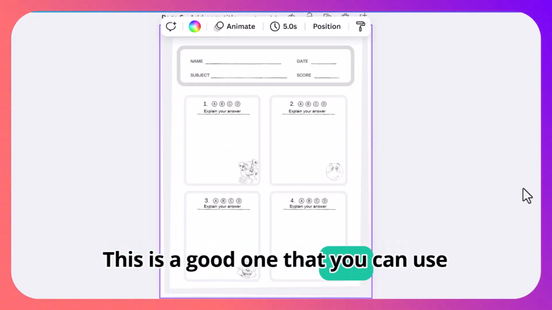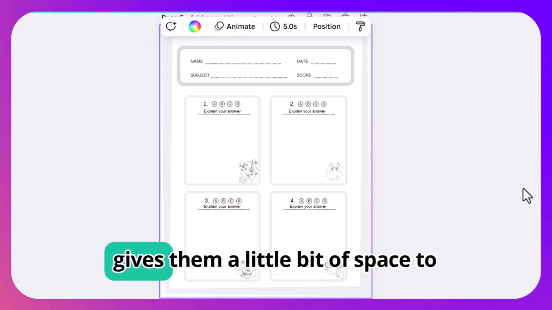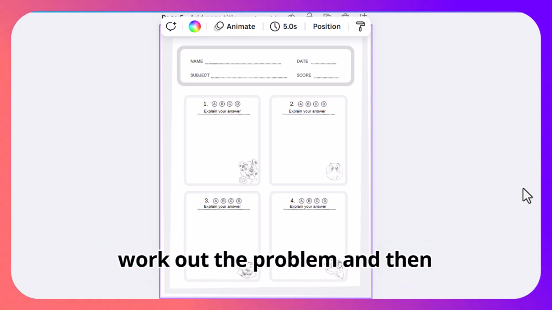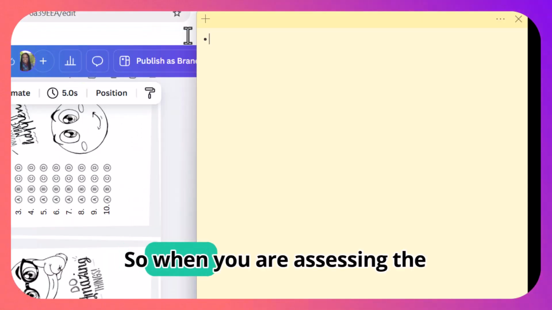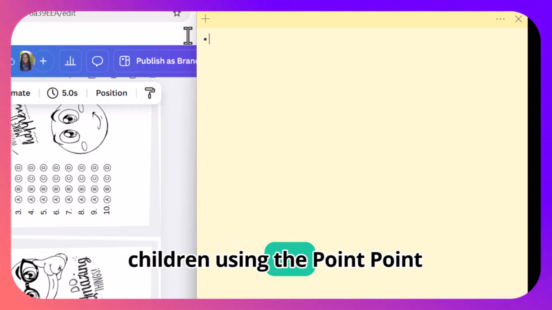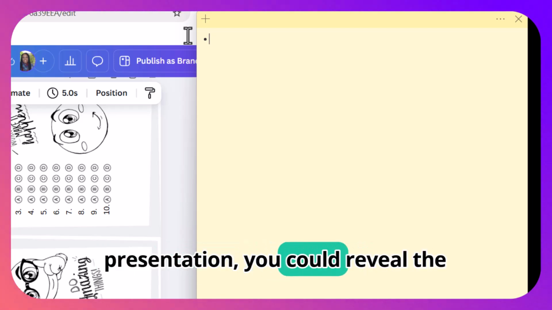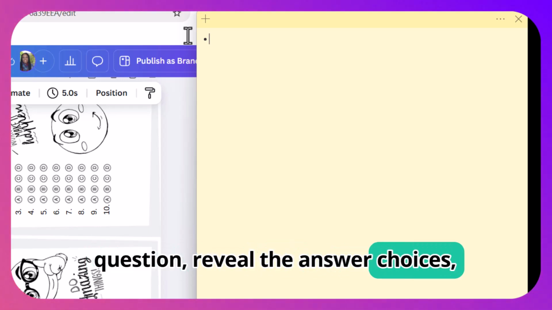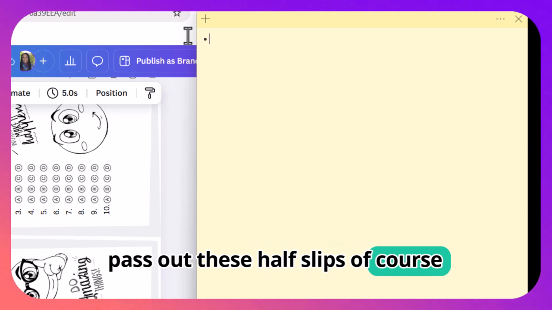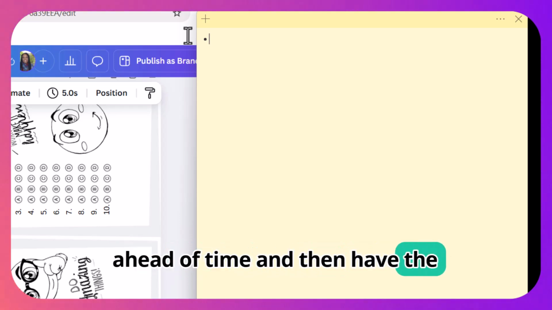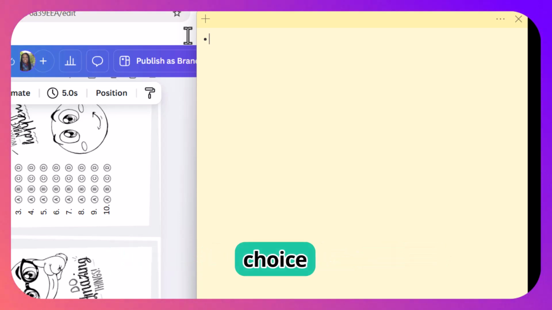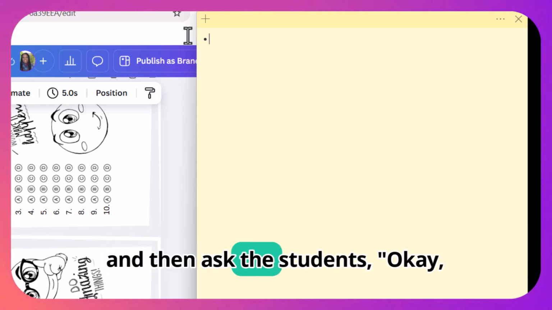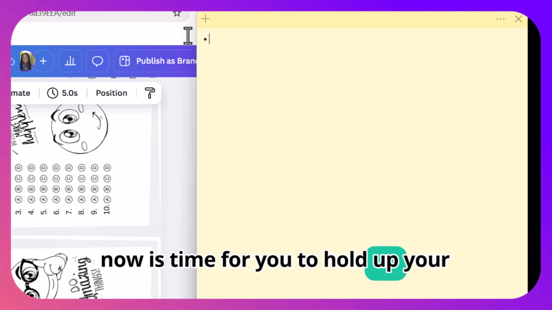This is a good one that you can use for an inline question as well. It gives them a little bit of space to work out the problem and then answer the problem. So when you are assessing the children using the PowerPoint presentation, you could reveal the question, reveal the answer choices, pass out these half slips, of course, ahead of time, and then have the students bubble in their answer choice, and then ask the students, okay, now it's time for you to hold up your card.